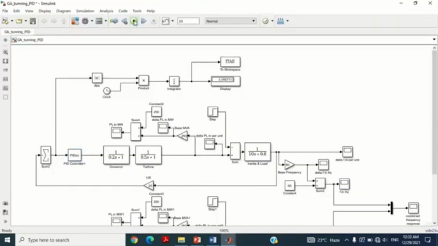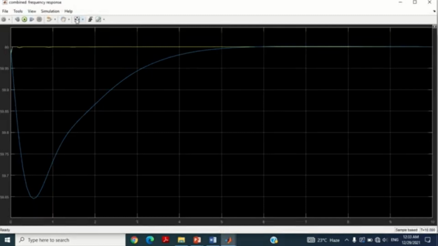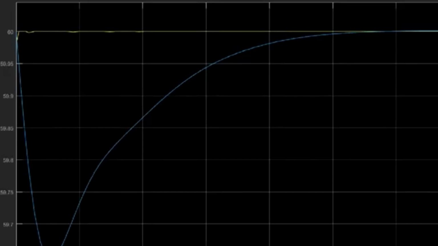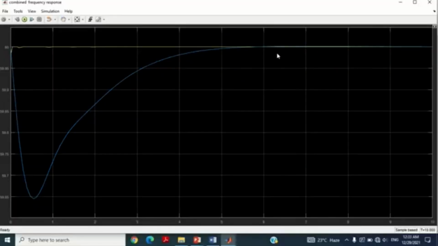Now run the simulation by clicking on this play button. Double click on this scope to see the combined frequency response. You can see the genetic algorithm has successfully optimized the PID controller parameters and has provided the best response compared to the conventional PID controller. The genetic algorithm has the best response in terms of extremely minimum undershoot and extremely lesser settling time as compared to the conventional PID controller.